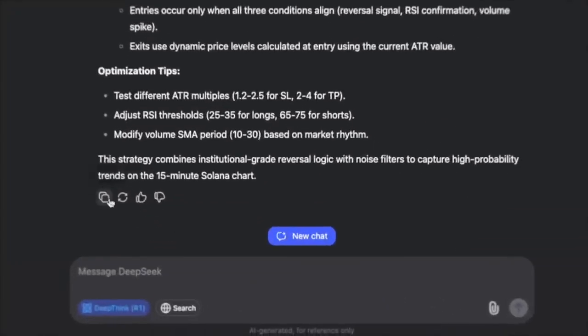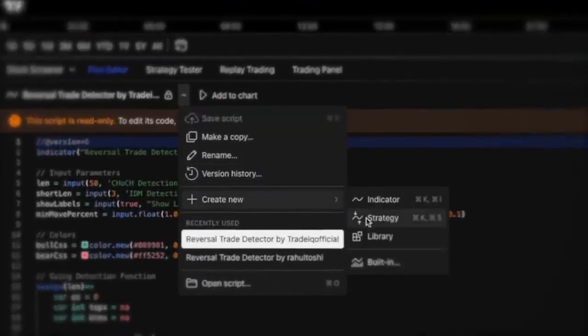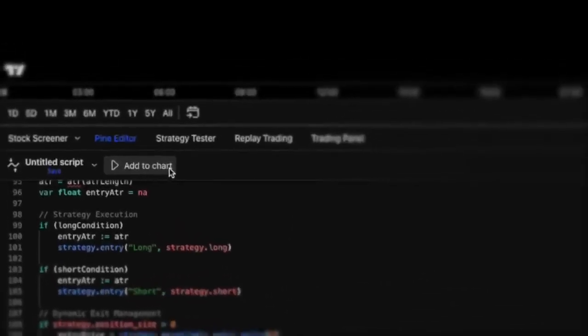Now I'm copying this custom code, going back to TradingView and opening a new strategy Pine script, clearing out the default code and pasting in our new algorithm. Before, you would need to hire professional strategy developers and pay hundreds, if not thousands of dollars for such work. Now it's all free. Let's add the strategy to the chart and see what we've got.